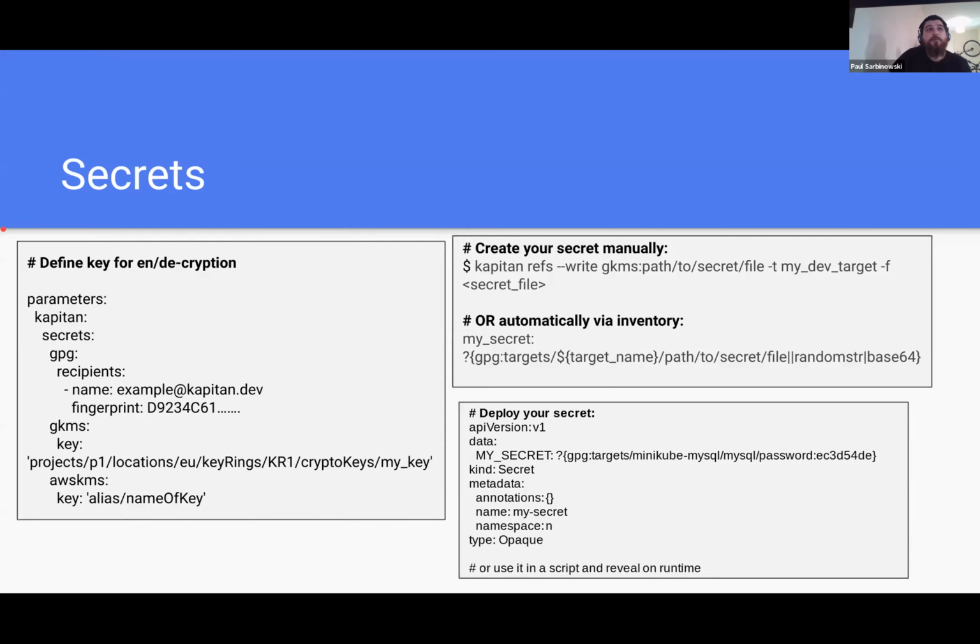So this is how you would define, for example, in your inventory, again, what key would you use for these secrets? So you can see for GPG, you can use the key of this example developer to encrypt secrets. Otherwise, in GKMS, you can use this fake key to encrypt every secret, or in AWS, use this key.